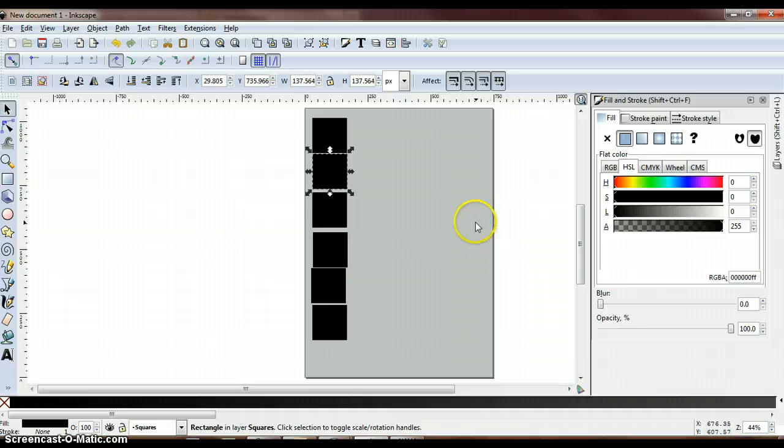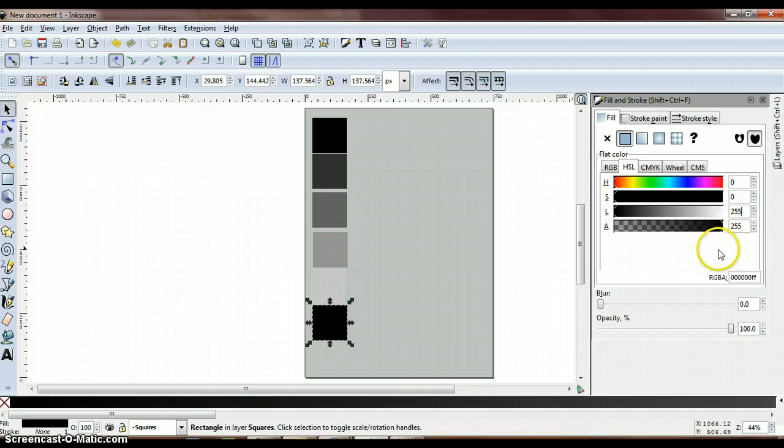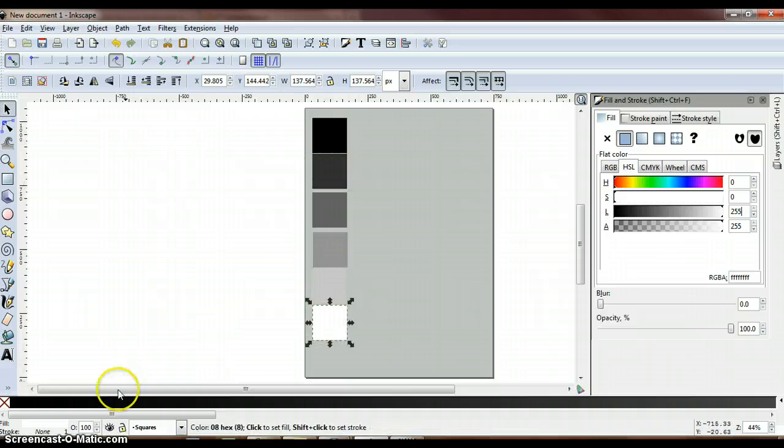On your second black square, under our HSL tab, we're going to drag our lightness slider to about 50, or you could just highlight and type in 50. That's probably what I'll do from here on out. And then on the third square, we want a lightness of 100. Fourth square, a lightness of 150. Fifth square, a lightness of 200. And our last square, we want it completely white at 255. So you should have a nice gray scale here in this first column.